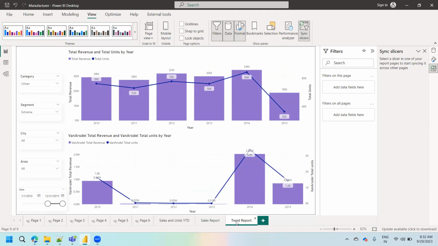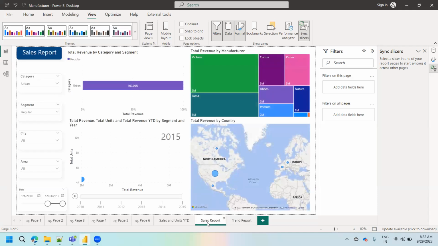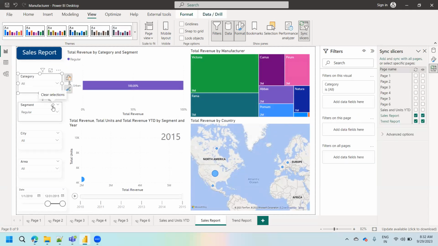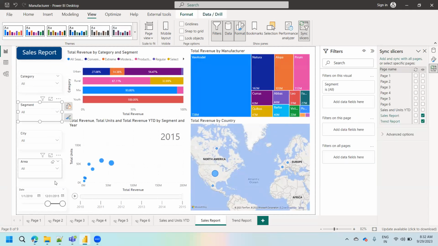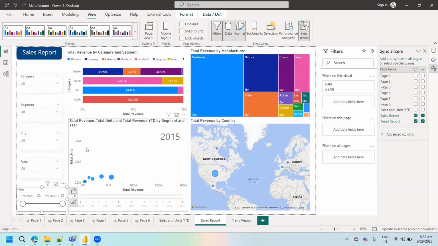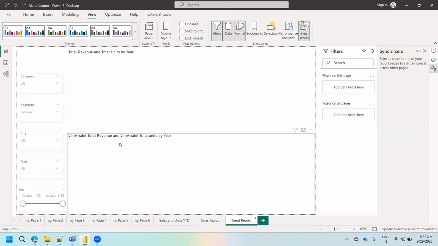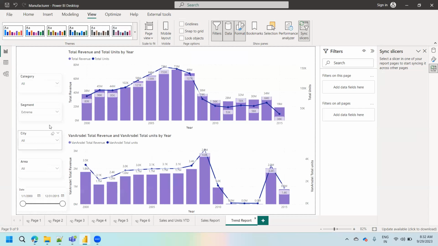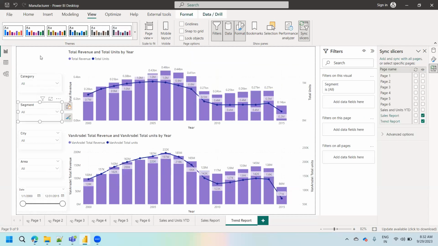Okay, simple. So once you sync up, whatever the parameters, whatever the categories that we are selecting on the first page, it will get impacted on your other page selection. That is mandatory if you are using the sync slicer activity. If you are clearing the selection, automatically it will get cleared on your next page also. Not this one, segment. Except segment, remaining all will get cleared like this.